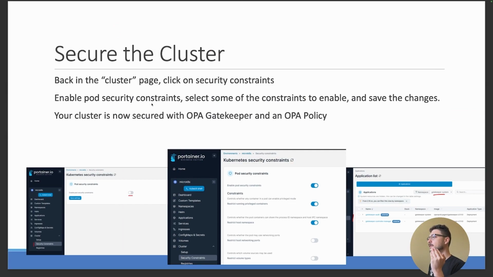So now the last part of our MicroK8s steps here is that we're just going to secure the cluster. We're going to show you how you can actually secure and add some constraints and enable them all via the Portainer interface. So if we go back to our cluster page where we've been, and then click on the security constraints, we can enable the security, and then we can choose constraints to enable for our cluster.